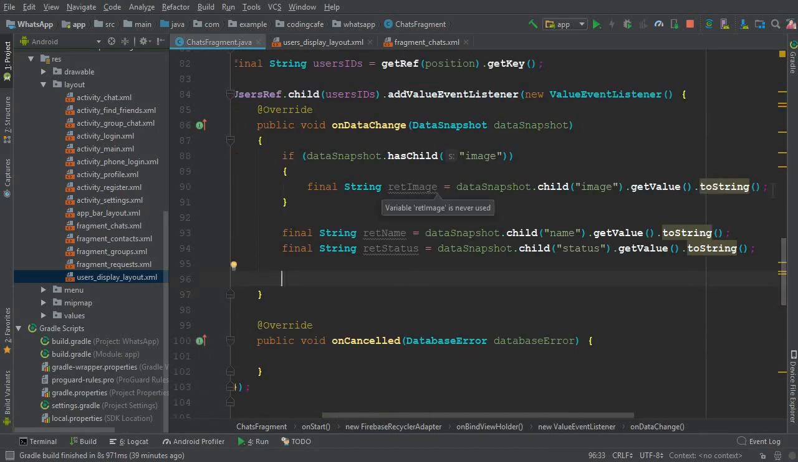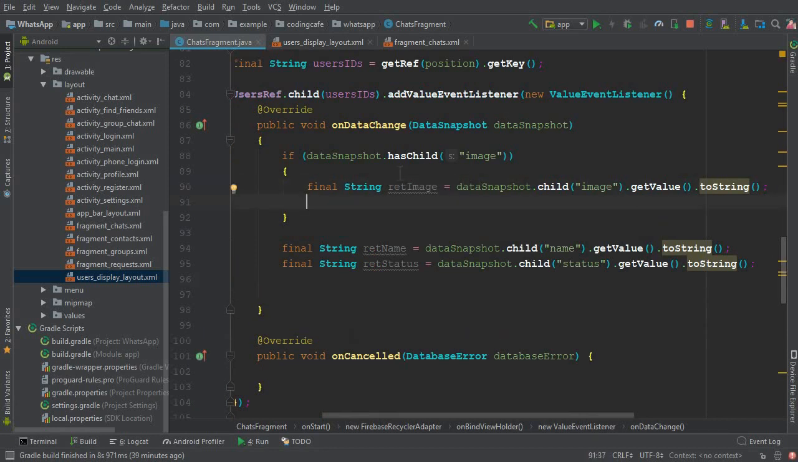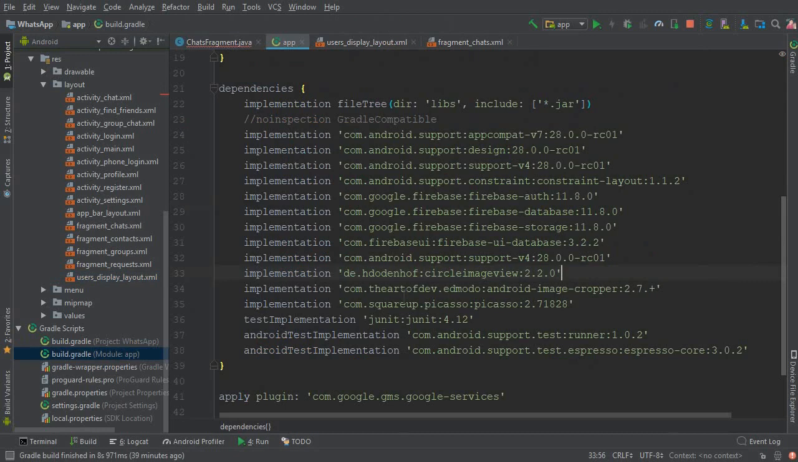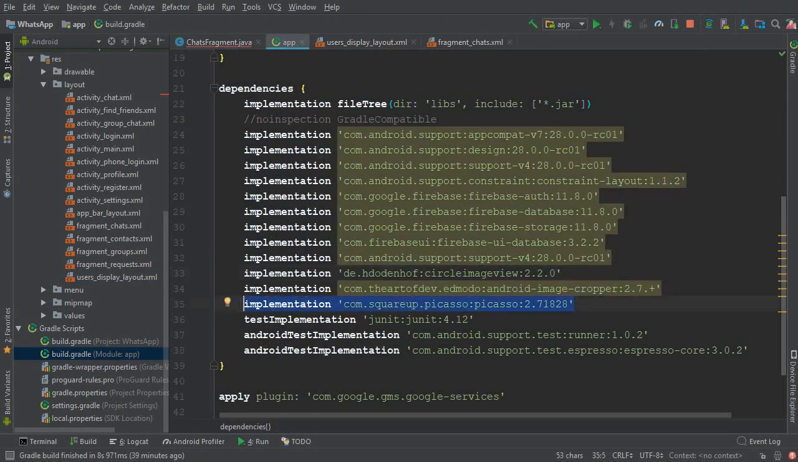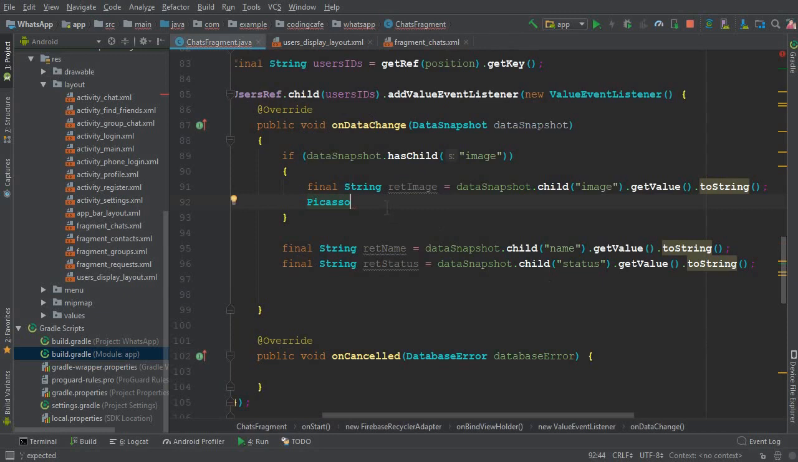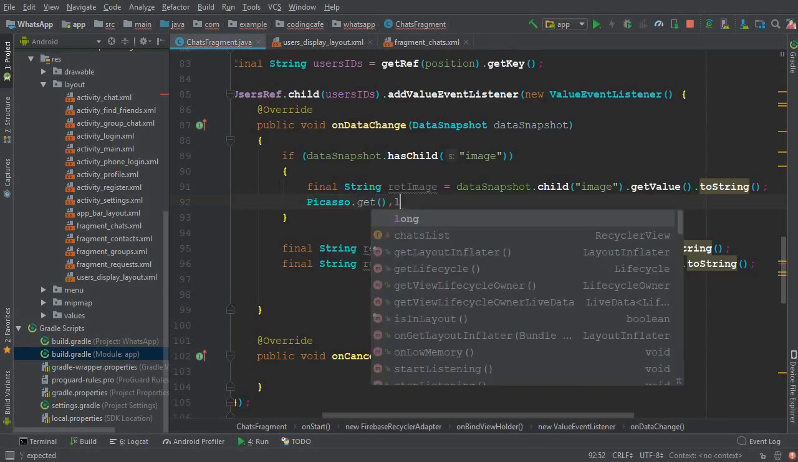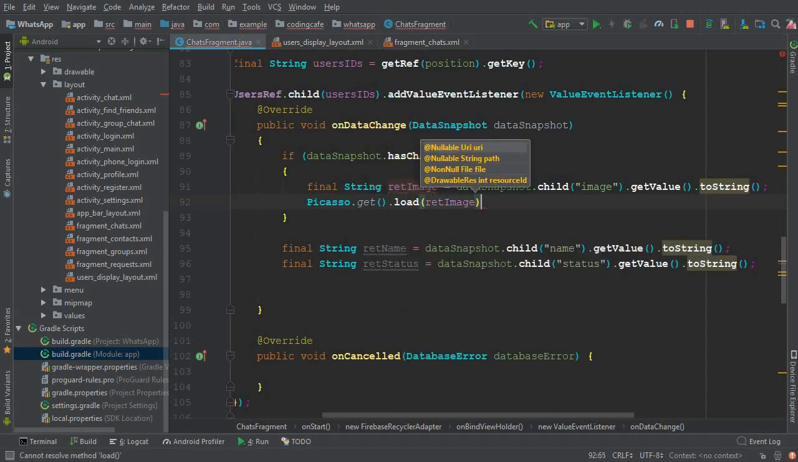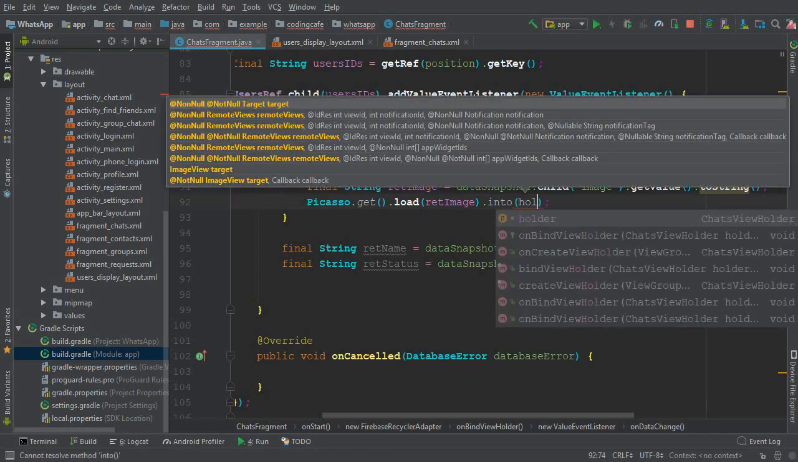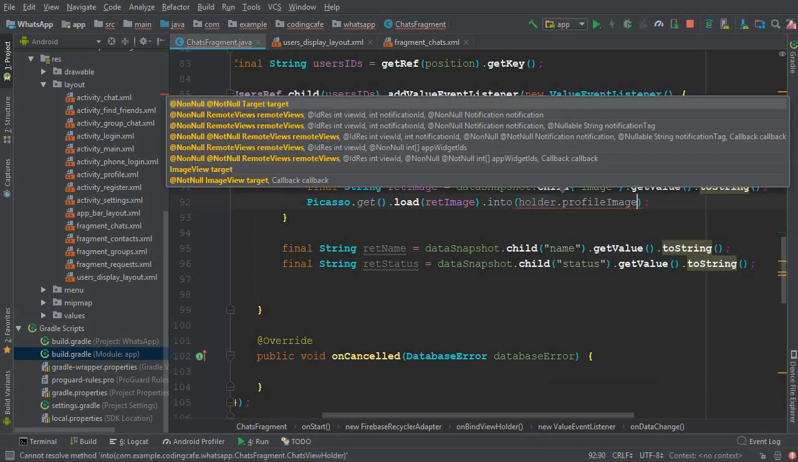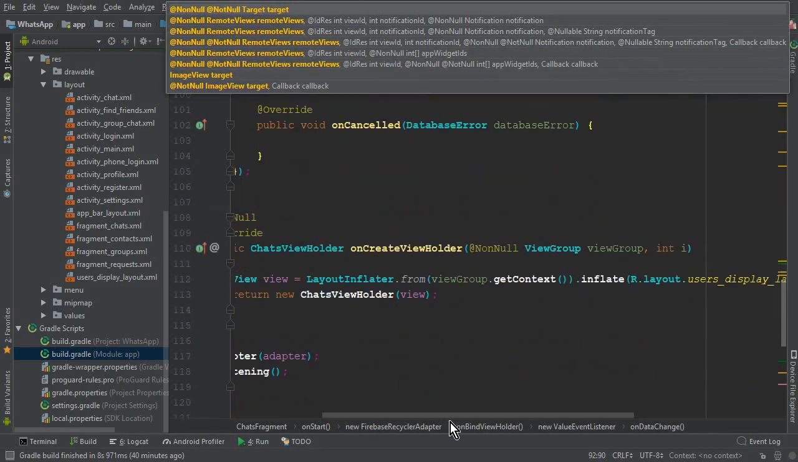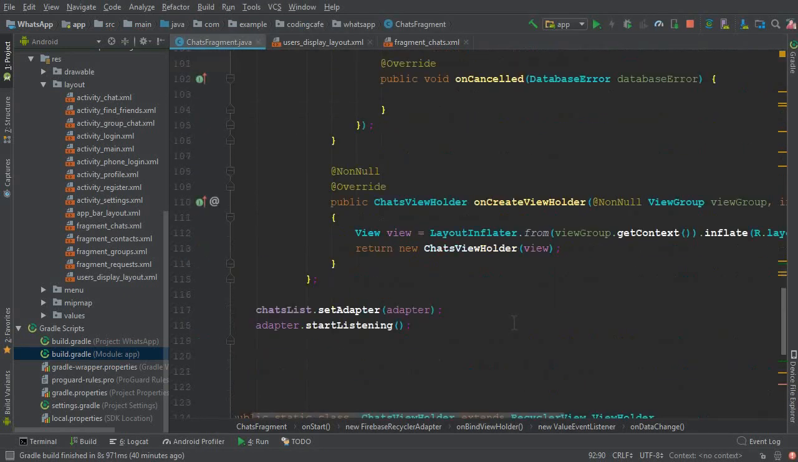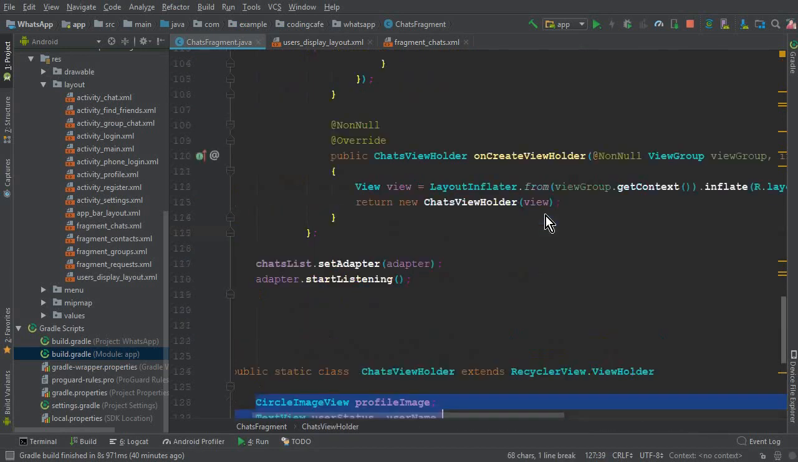To display the image we need to use the Picasso library inside this if statement. As you know, we have already added the dependency for this library in the previous video tutorials. Picasso.get.load, and we have to pass the retrieve image dot into, and by using the holder object dot profile image, which is here. These are our fields: profile image, user status, and username.